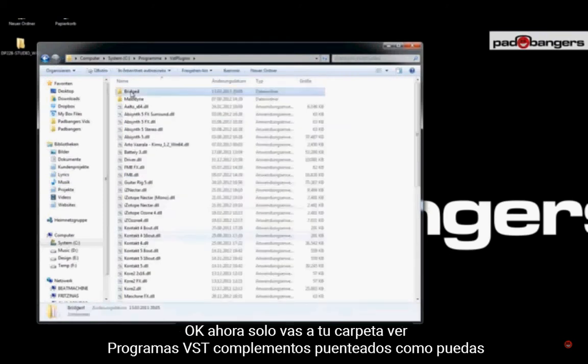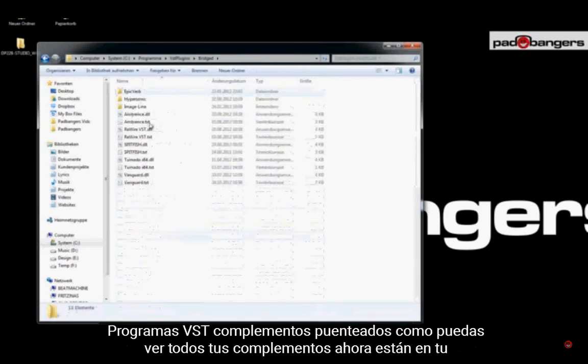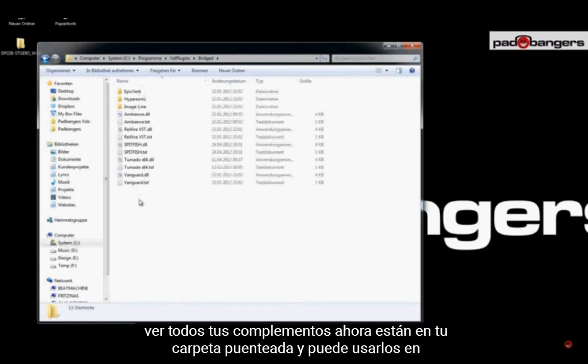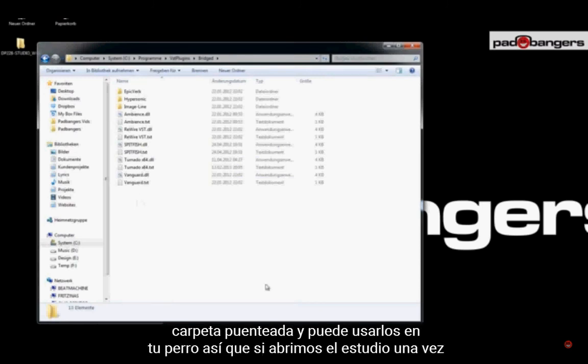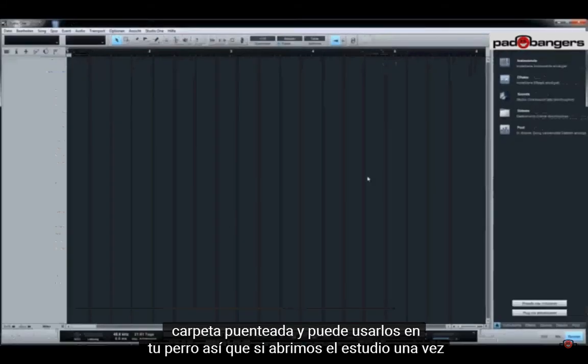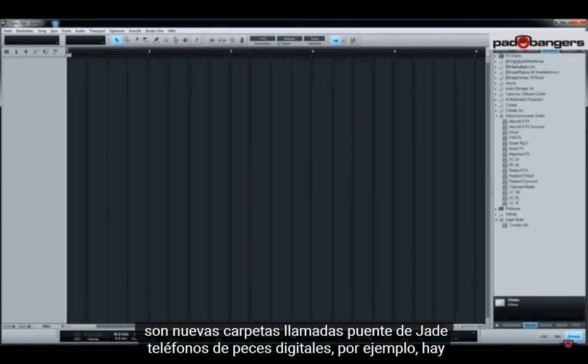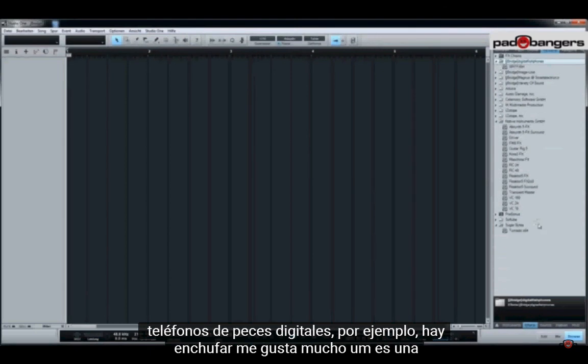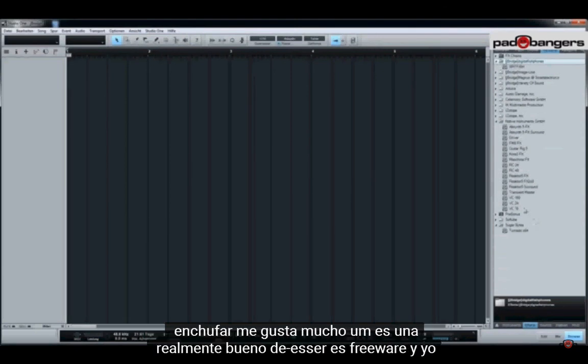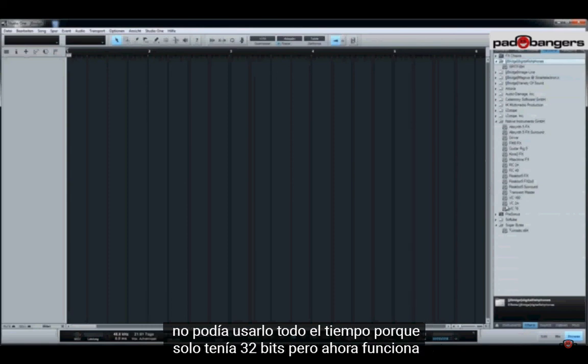Now you just go to your folder, C, Programs, VST plugins, Bridged. As you can see, all your plugins are now in your Bridged folder and you can use them in your DAW. So if we open up Studio One, go to our Effects tab, you can see there are new folders called JBridge, Digital Fish Phones, for example. There's my Spitfish plugin. I really like it. It's a really good de-esser. It's freeware, and I couldn't use it all the time because it was only 32-bit, but now it's working.